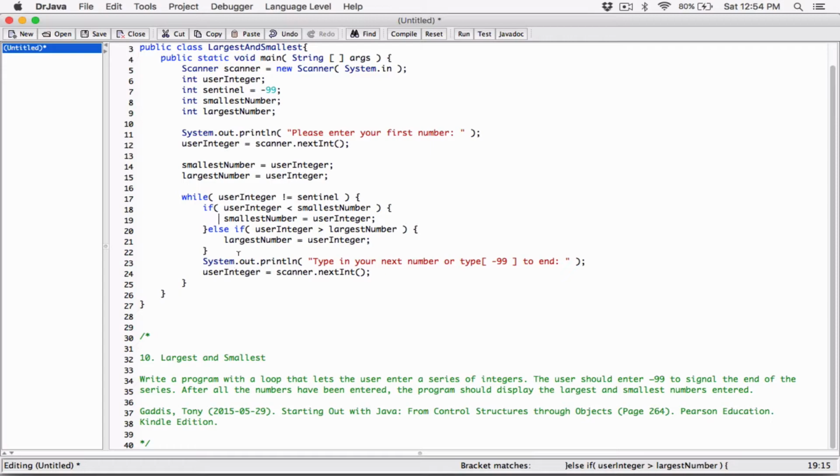Now the user has typed in 5 for the second number. So it's going to check 5 is not equal to the sentinel. Okay, so 5 is not equal to the sentinel, so what's in the while loop will run. So it's going to come here and check if 5 is less than smallest number. Now smallest number holds 2. So is 5 less than 2? 5 is not less than 2. So that means smallest number won't change. Smallest number won't be equal to the user integer. Smallest number will still remain as 2.